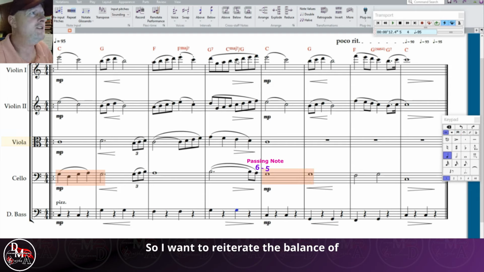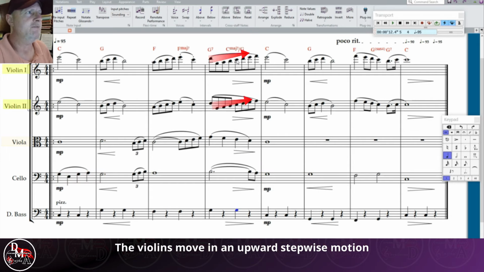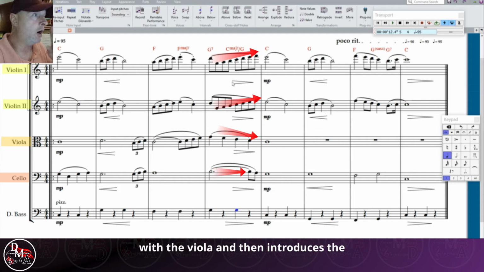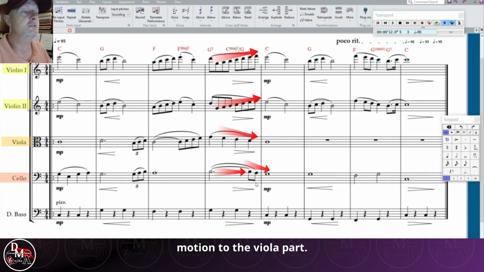So I want to reiterate the balance of motion among the inner voices in bar 4. The violins move in an upward stepwise motion, while the violas counteract this with downward contrary motion. The cellos provide a balance by tying a dotted minim B which harmonizes with the viola and then introduces the passing quaver note A, moving in contrary motion to the violins and in similar motion to the viola part. I hope you got that.